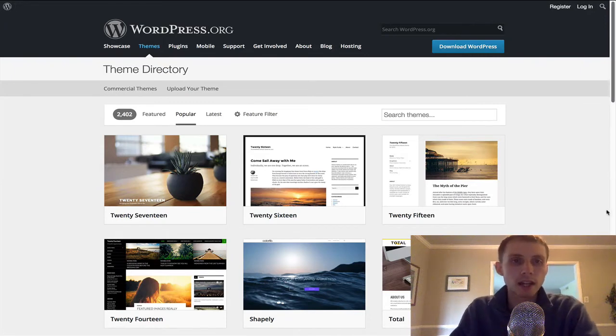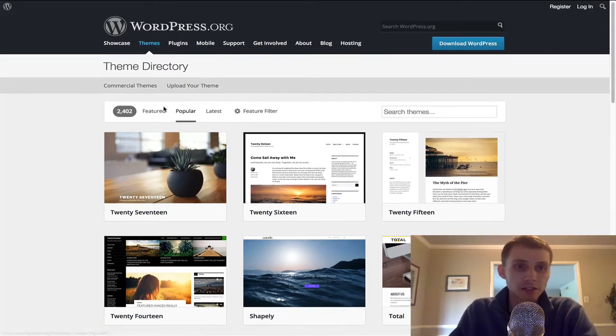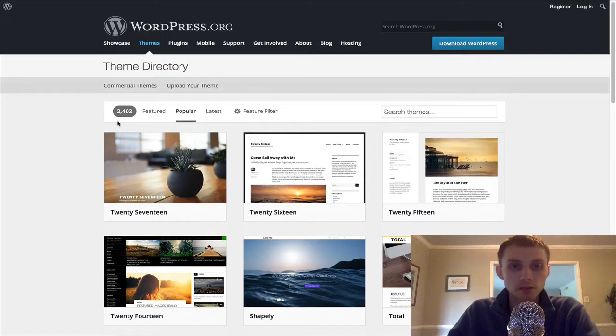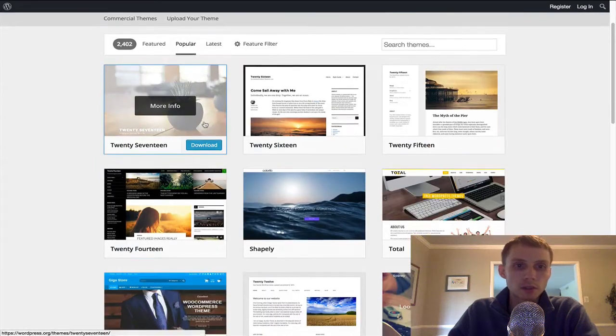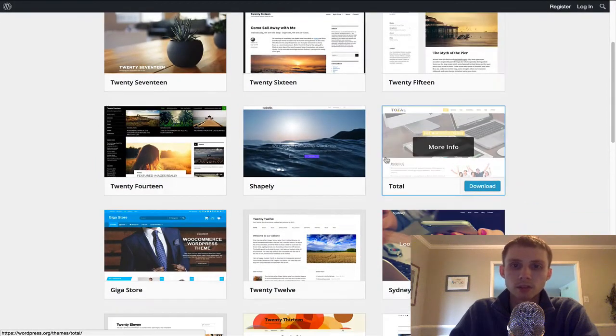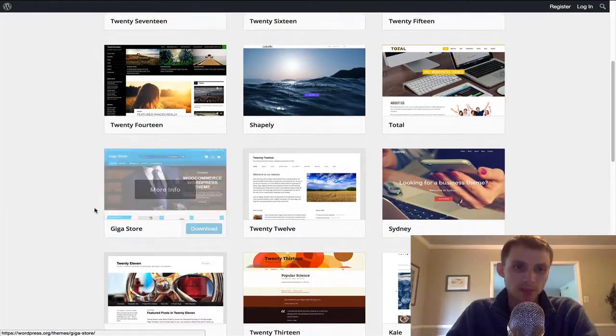And so if we scroll down this page, this is the WordPress.org themes directory. You see there's over 2,400 themes just in this directory. There are tens of thousands and possibly even hundreds of thousands of themes now that you can use on your website. And so if you scroll down, you can see what these themes look like. So this is what the home page of your blog would look like with these particular themes.